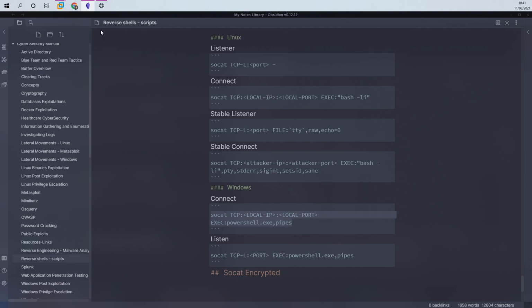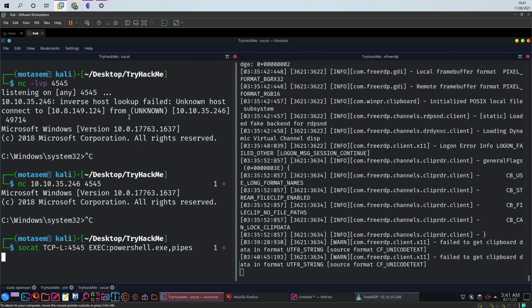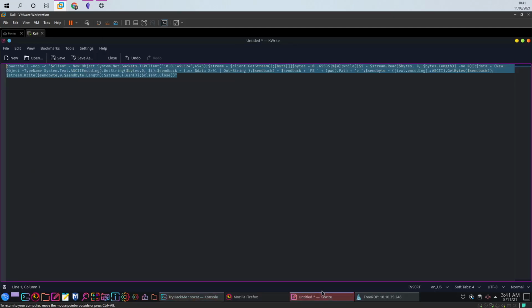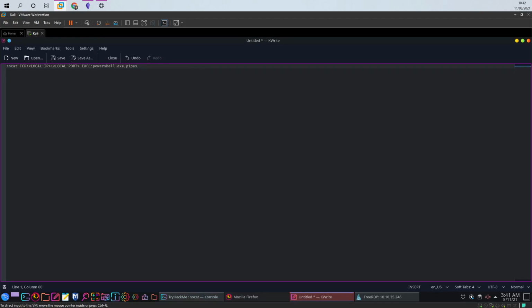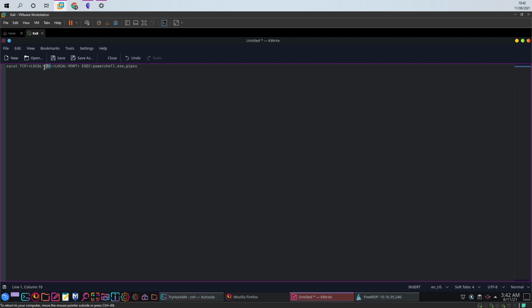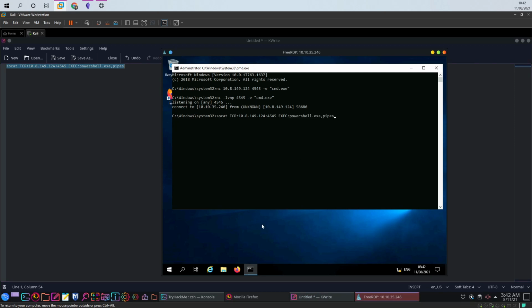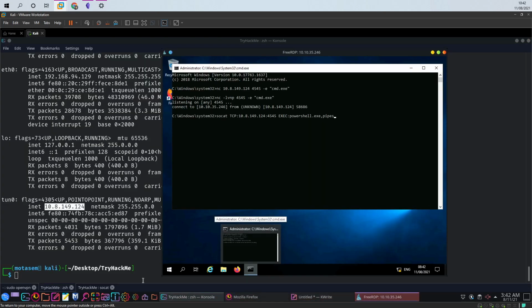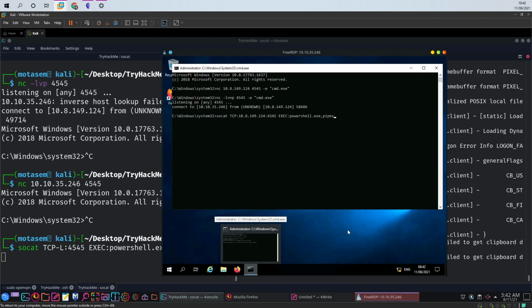So now I am the listener, right? I'm listening for the incoming connections. So this is kind of a bind shell, not a reverse shell, because I am listening and the victim or the target will connect to me. So here, just grab the IP of your machine, and the port. Here we execute the PowerShell and use pipes to make it look like Linux. So go here, paste that, check back on your listener. Now execute.